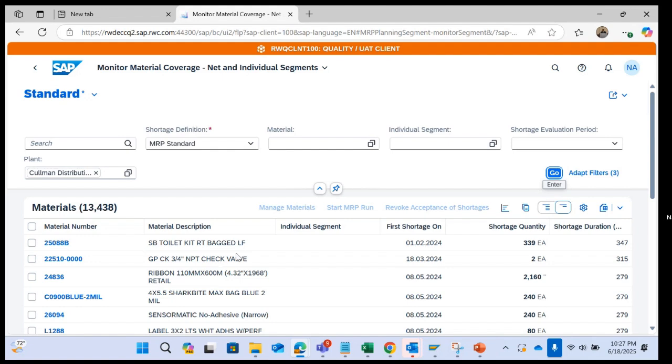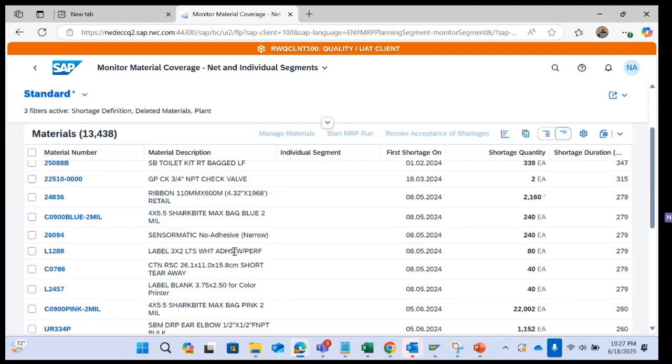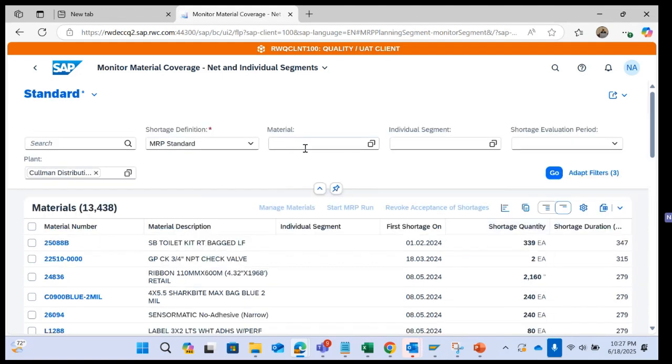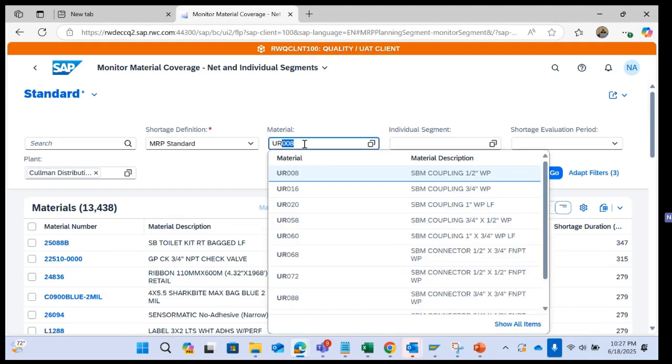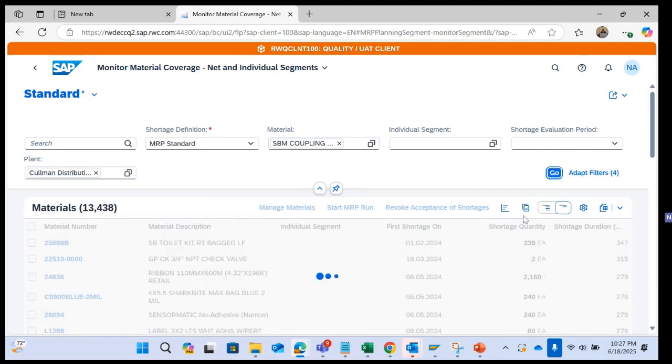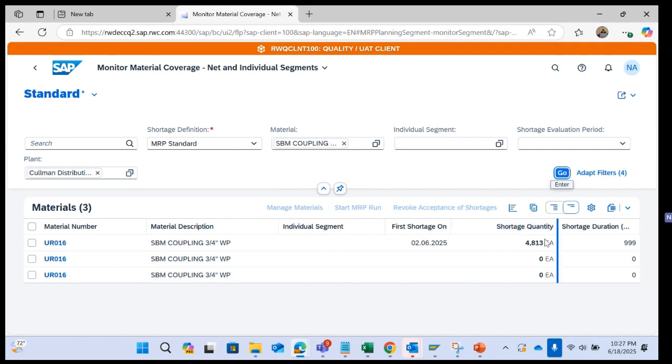You see here, I don't want to go with this one. In case of any shortage, it is showing here. Let me enter my material. If I enter my material, it will tell you only for your material, and it will give you the results very quickly. You see here, this is my material. There is an initial shortage quantity of 4813. The first shortage is on 2nd June. But I don't know exactly the details, right?